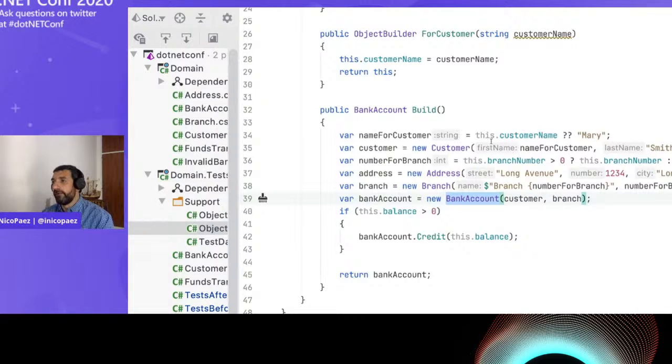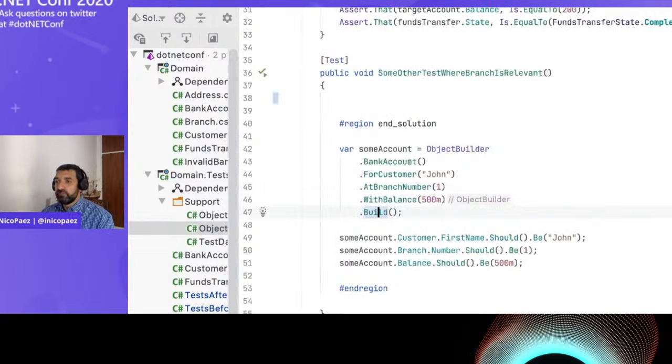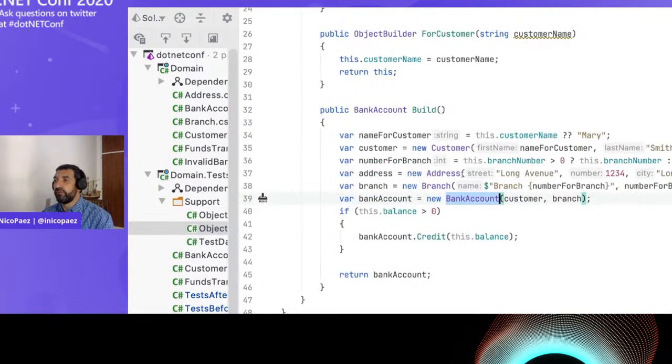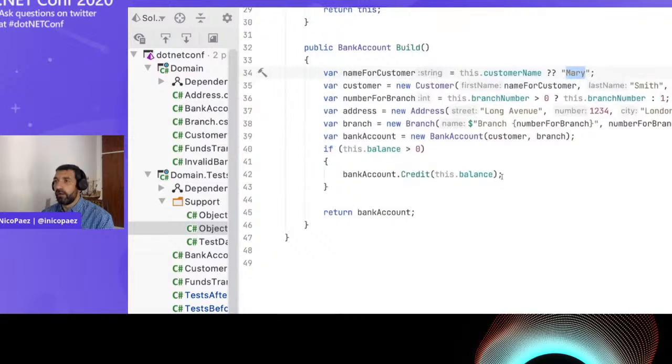Look at this. I may use these methods without some of them, right? So in order for this to work, I have some logic here to set some properties with default values, right? If the customer name is set, then the builder will use that name. If not, it would call it Mary, right? If the address, well, the address is not relevant for this, so I have a default address object.